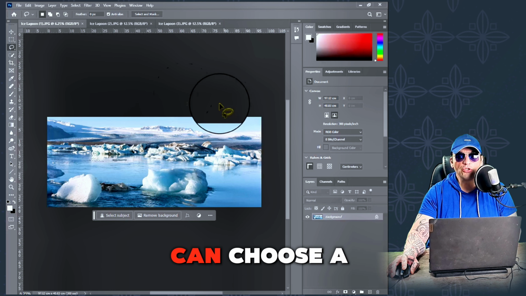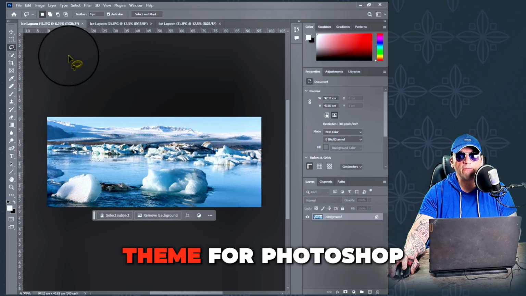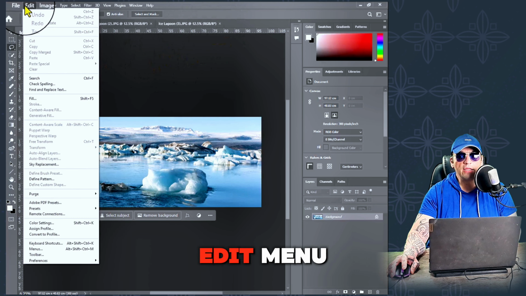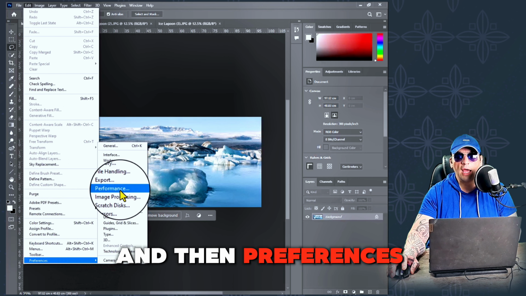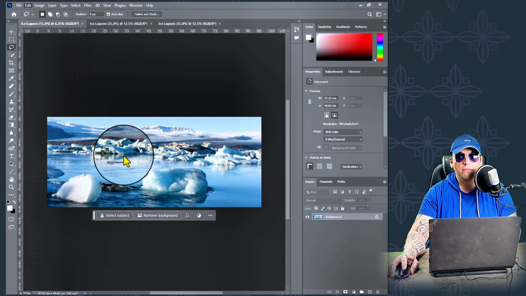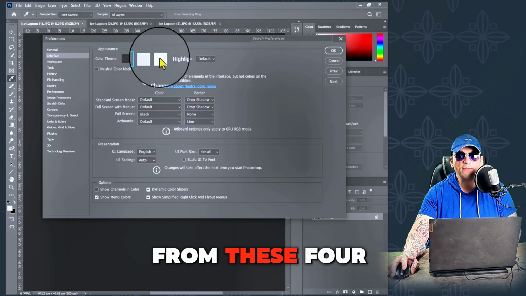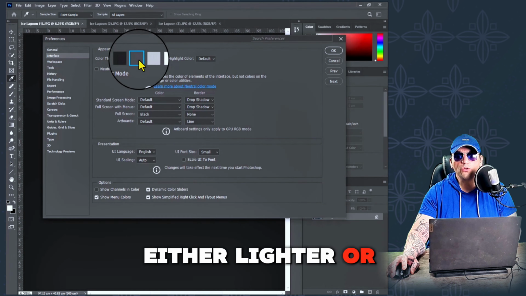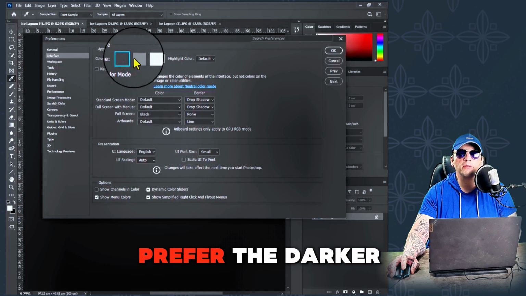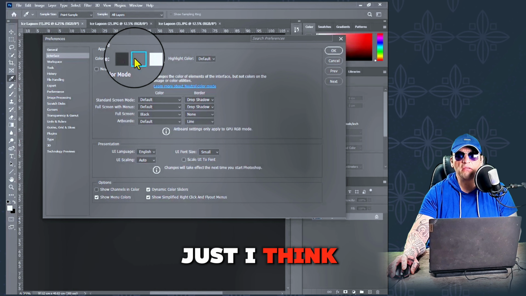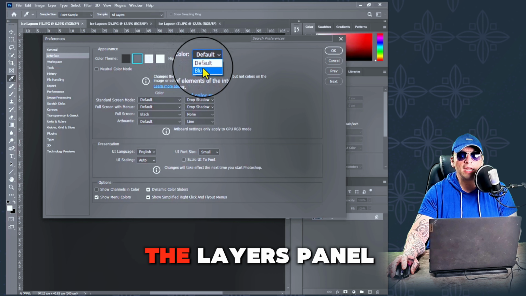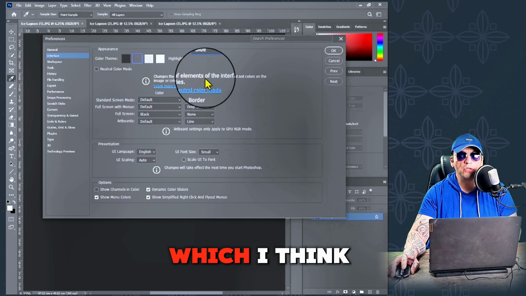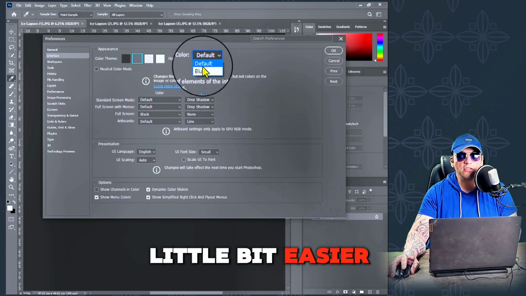So first, we can choose a lighter or darker color theme for Photoshop by selecting the Edit menu and then Preferences and Interface. We can select from these four options, either lighter or darker. I typically prefer the darker options, I think they're a little bit easier on the eye. We can also change the highlight color for things like the layers panel from gray to blue, which I think makes that a little bit easier to see.